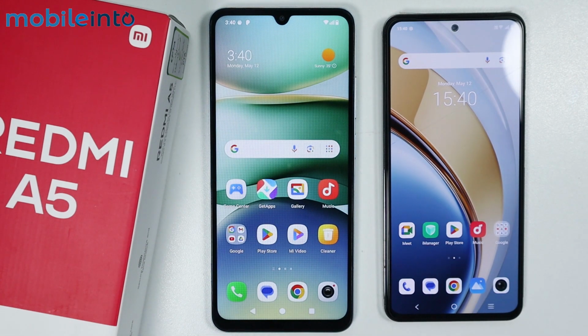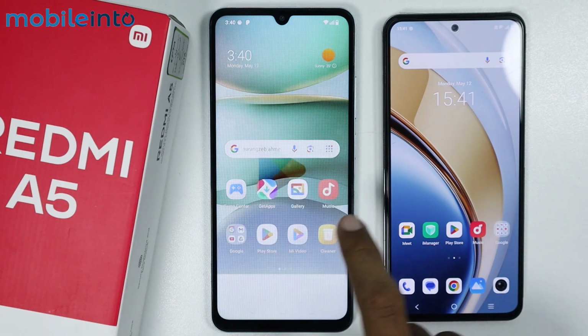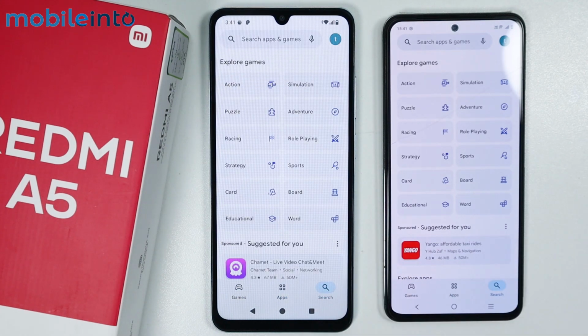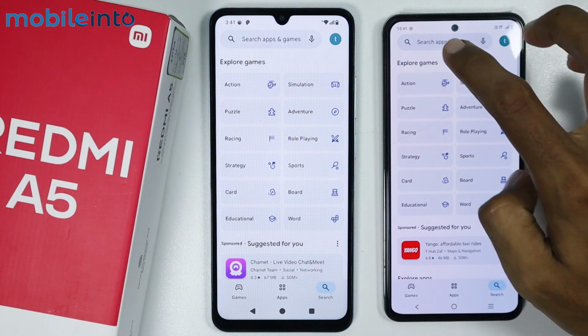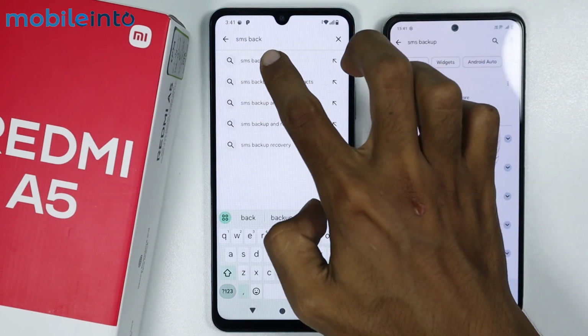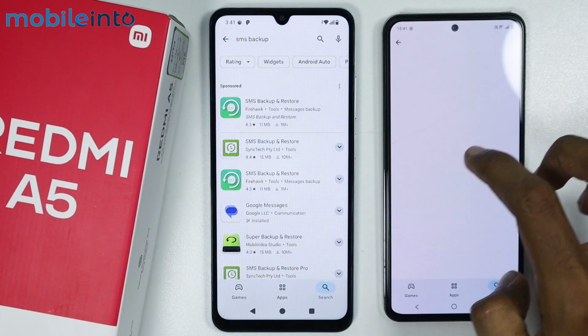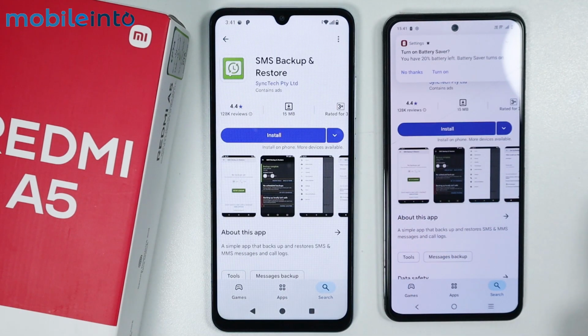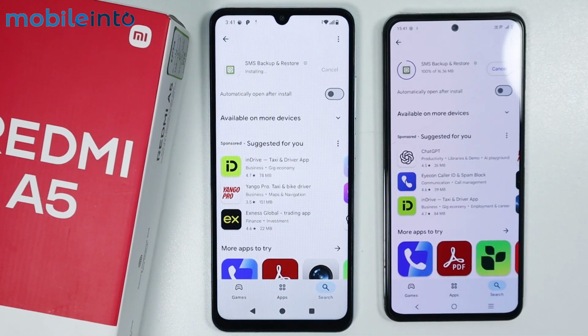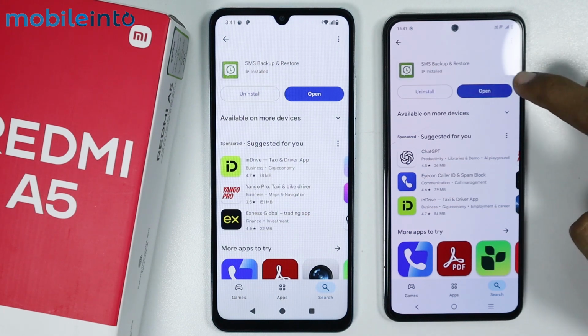Now to transfer text messages from your Android smartphone to your Redmi A5, just open the Play Store app on both devices. Now in the search bar, just search SMS backup and restore. Now just install this app on both devices. Now it will take a few seconds to download this app on your smartphone. And once this app is fully downloaded, just tap on open.